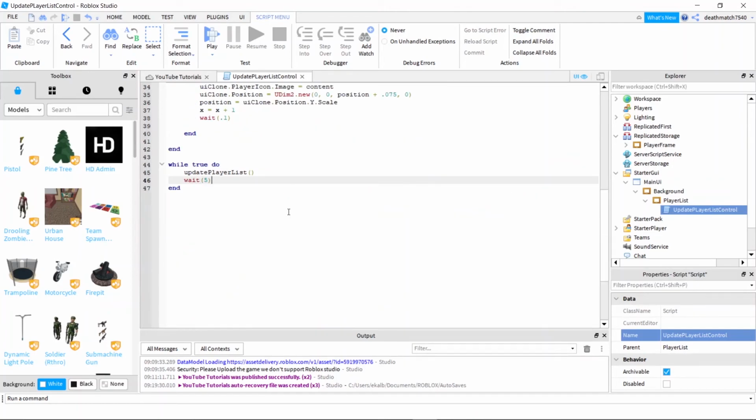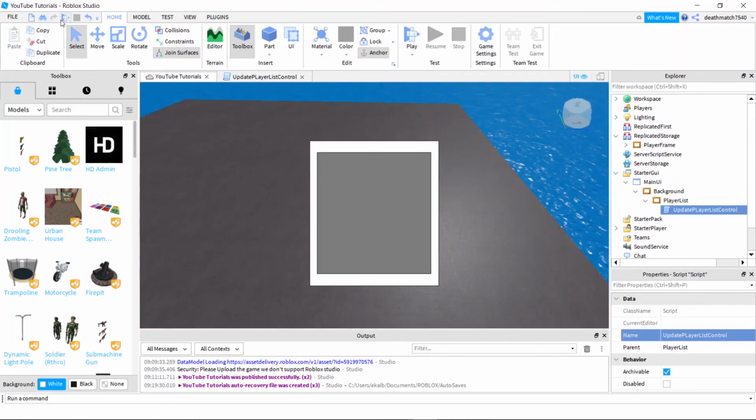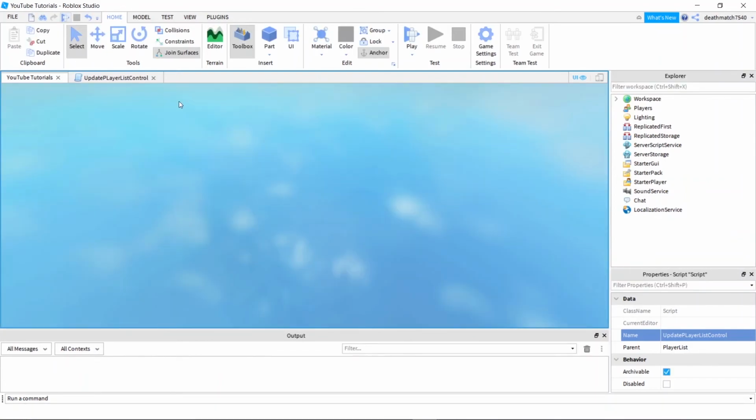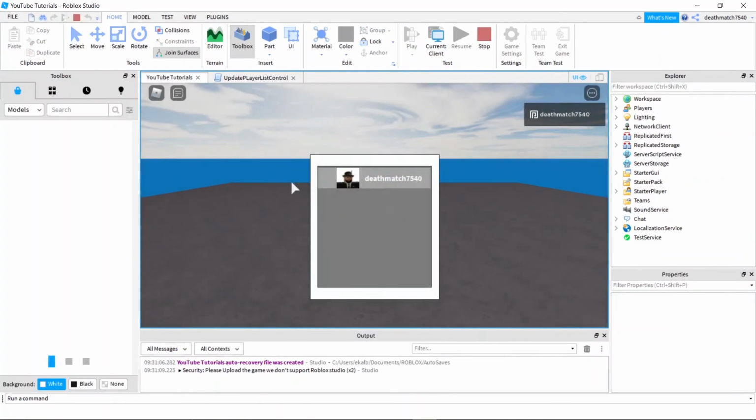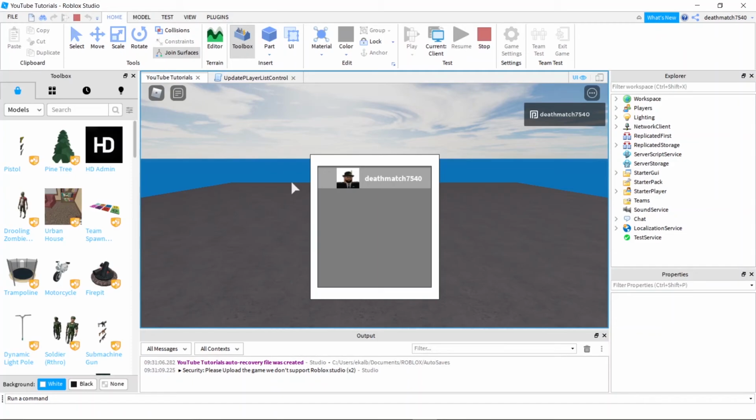Anyways, let's go ahead and jump into the game so we can test it out. As you can tell, it has my icon right there, which is my profile picture basically, and then my name. So I'm going to quickly show you a video of it working with several people joining at once so you guys can get an idea how it works.